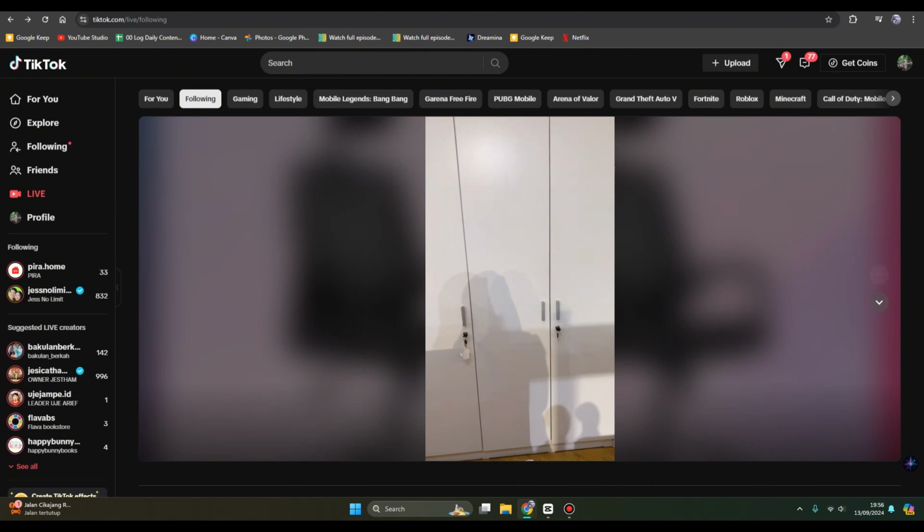Here at the top right here, you can also see the category that are following, which are the accounts that you follow on TikTok: gaming, lifestyles, Mobile Legends. So this is the game, Roblox, Minecraft, and Call of Duty. So you can browse in here. You can also just click on the arrow to see all of the category or topic.